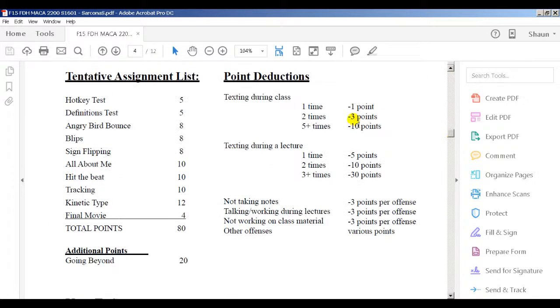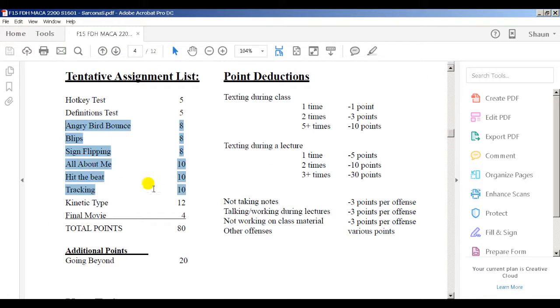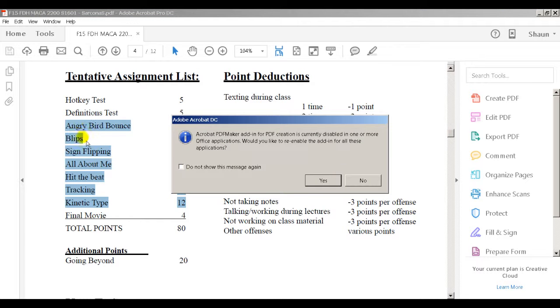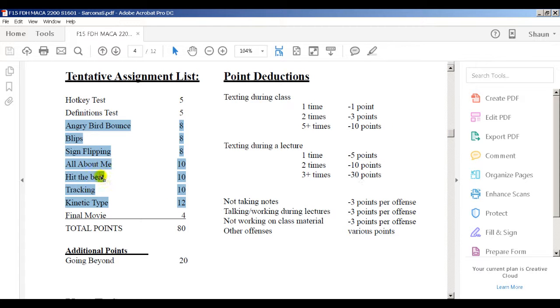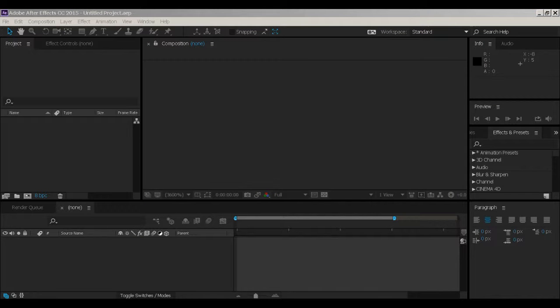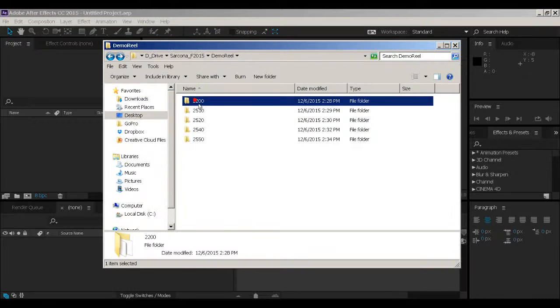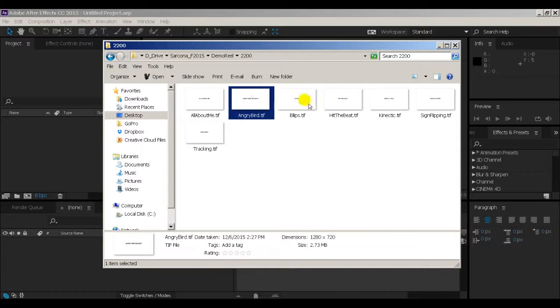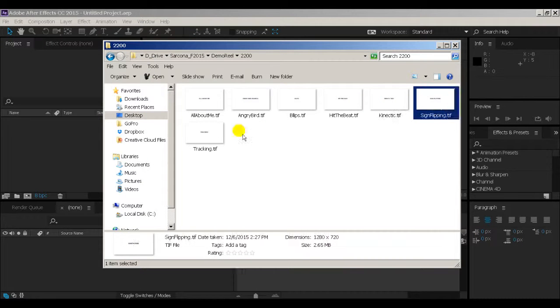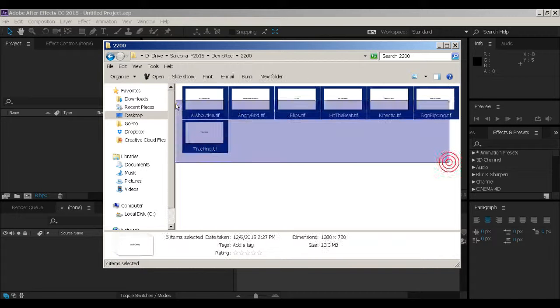So here's all the assignments that we had this semester. Okay, so we have 1, 2, 3, 4, 5, 6, 7 assignments. And so what you want to do is collect all those assignments, their final movies, into one folder. And for the purpose of doing this video, I've just made stills just so you can see exactly what the assignments are. Okay, so I'm going to take all these stills.